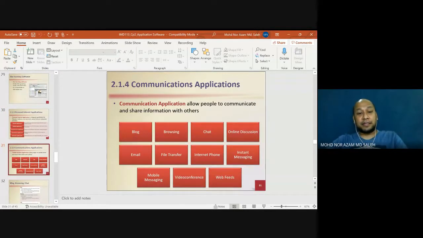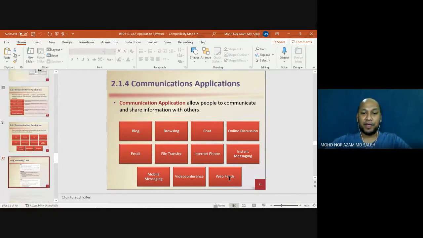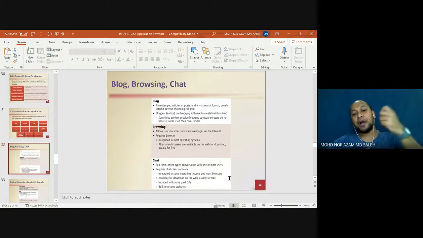Okay, this is what is meant by communication applications. They allow people to communicate and share information with others. We have blogs, browsing, chat, online discussion, email, file transfer, internet phone, instant messaging, mobile messaging, video conference, and last but not least, web feeds. We look into the examples given: blog, browsing, and chat. What is a blog? What is browsing? What is chat?